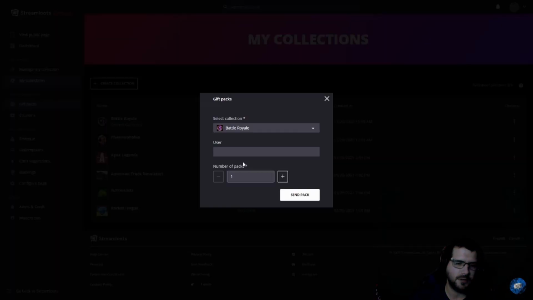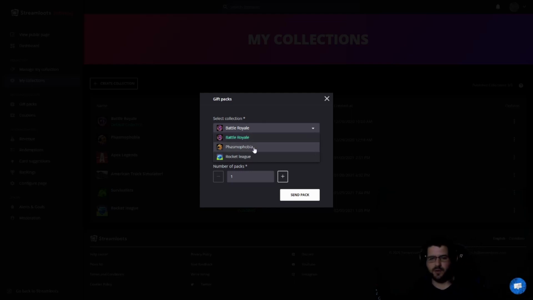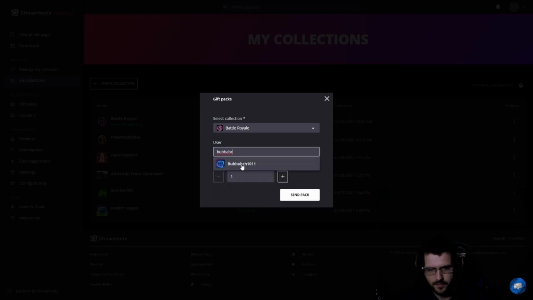So down here to gift packs, whatever your active packs is, and I have it set up where people can redeem points, and if they make a redemption, I gift them a free pack of their choosing. And then you just type their username. As long as they're signed up with Streamloots, it generally pops up before I even finish typing their name.